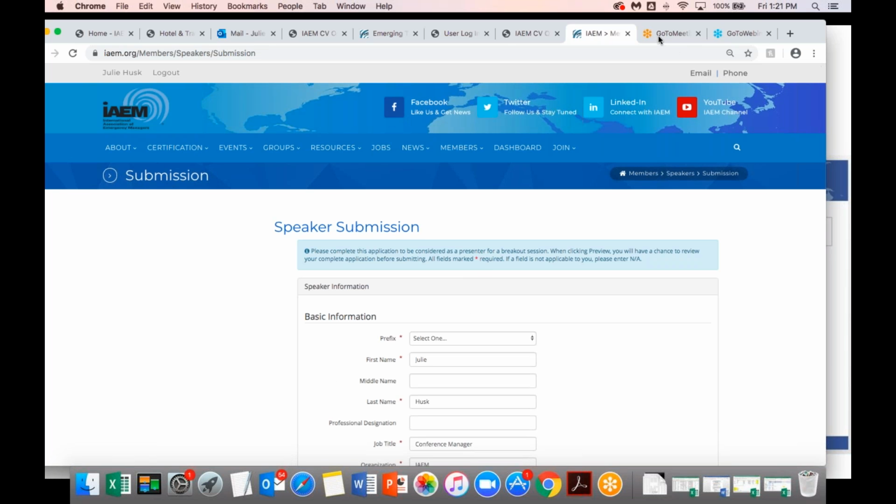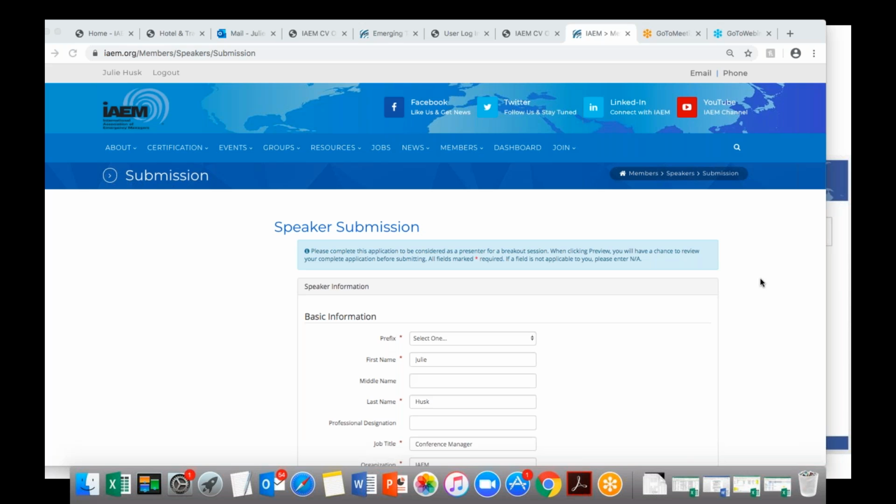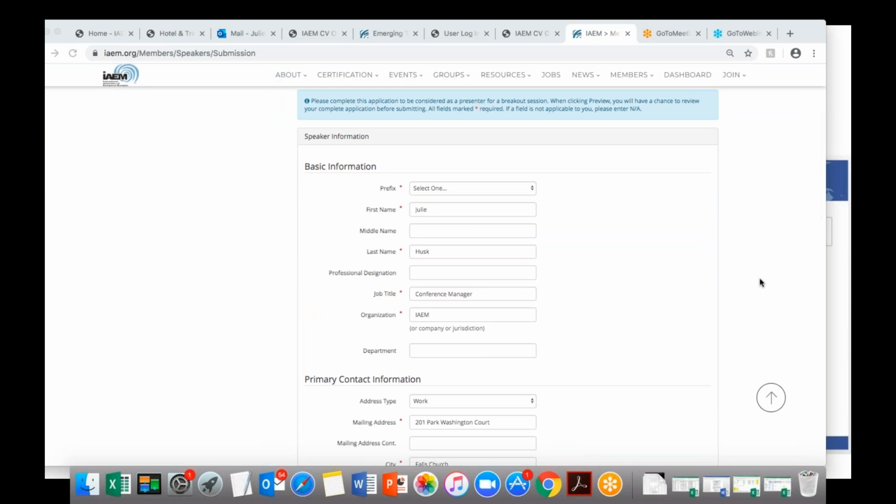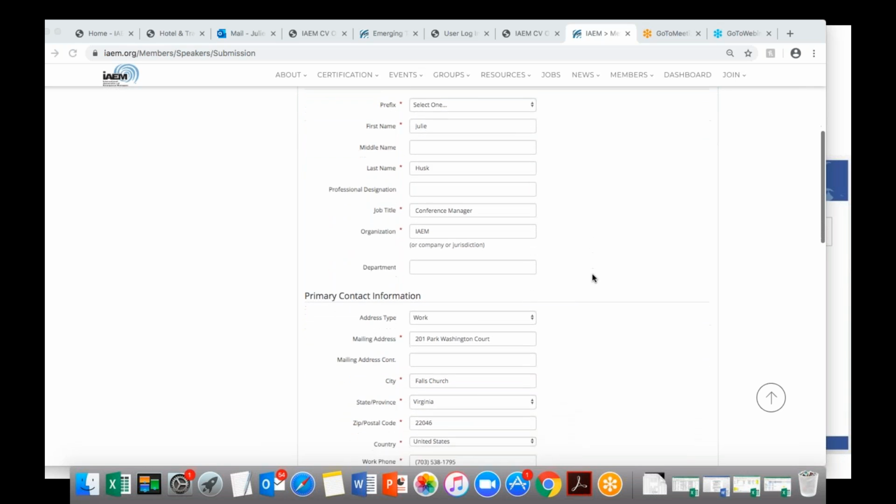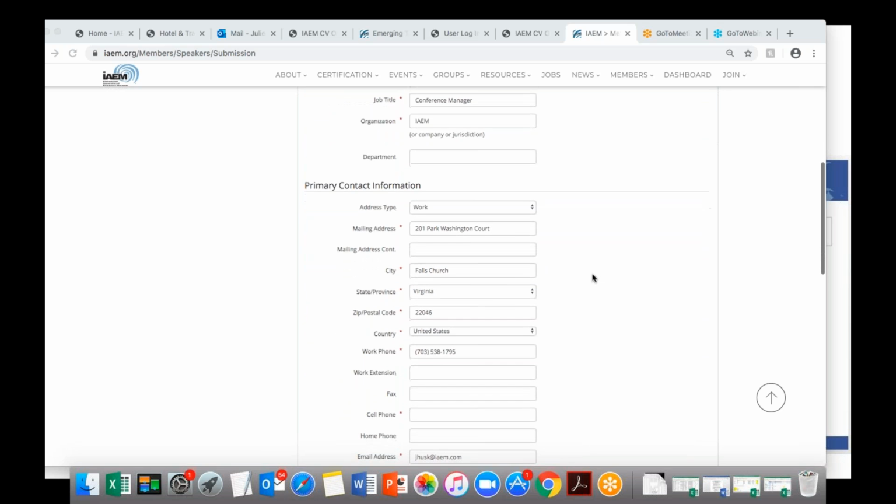And this pulls up the speaker submission portal. So in here, there's different pages. Right here is the speaker information page. This is for the main speaker. There are several required fields marked with an asterisk here. It will populate the information that is already in the IAM database. As you can see here, it's got my name, my title and so forth, where I work, phone numbers, etc.